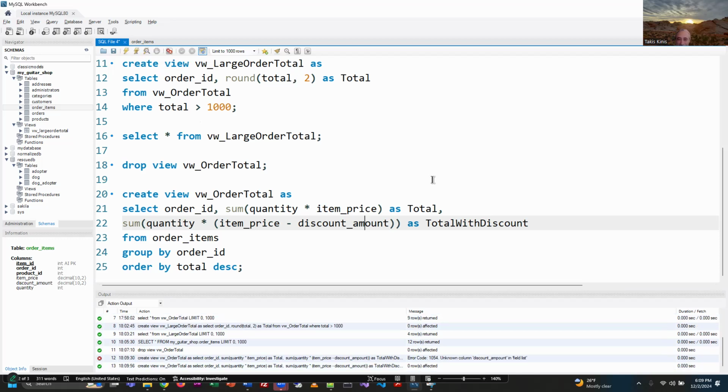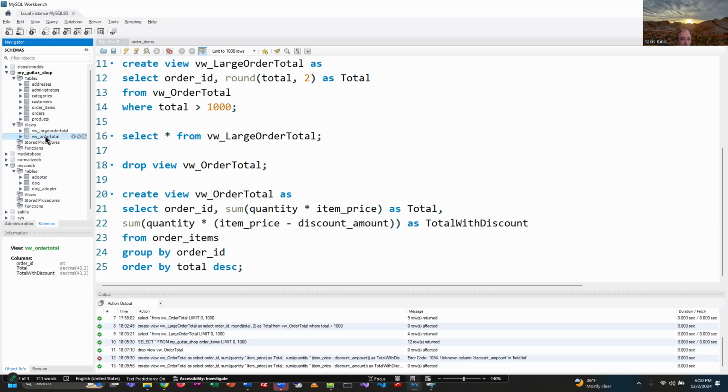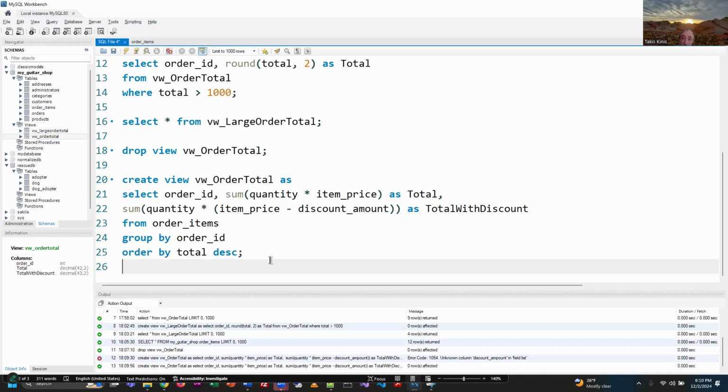It was underlining, wasn't it? All right, so this time it worked. I'm going to refresh the schema tables over here, and then I can see that it is there. Now it has the total with the discount. All right, so that created the view. That doesn't run it, right?